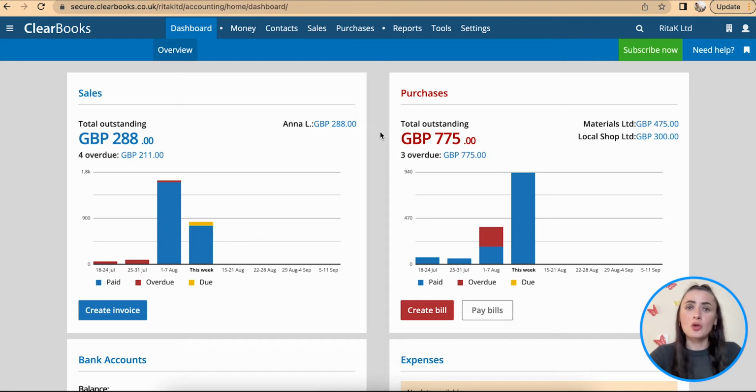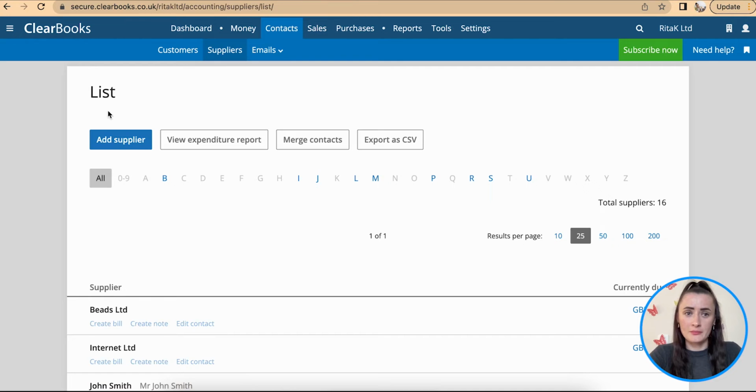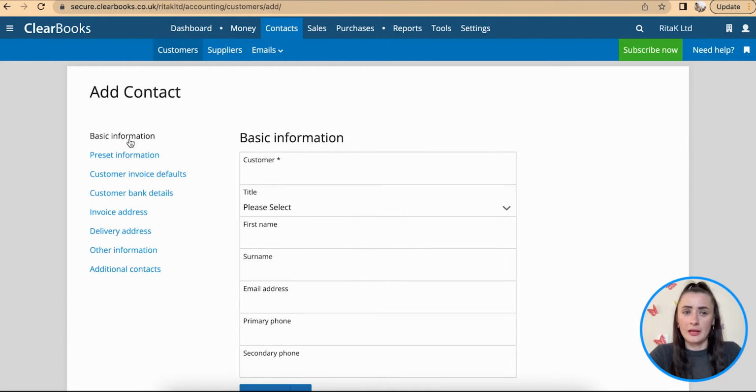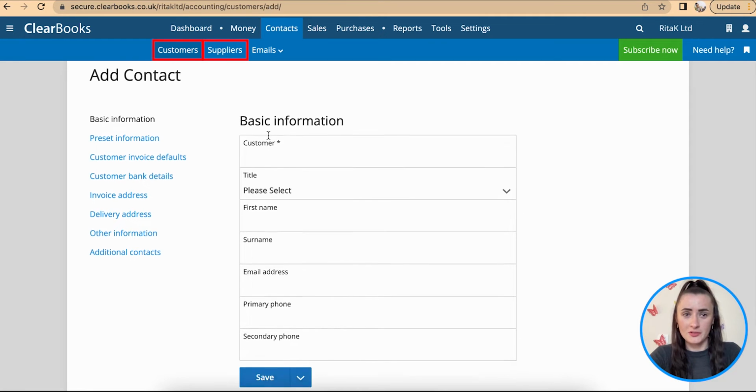So to add a new contact, we need to go to the contact section and we can add a customer or we can add a supplier. So for example, I will add a supplier, then click on the add supplier card. If you add a new customer, click on add customer. The contact card for both suppliers and customers is similar.